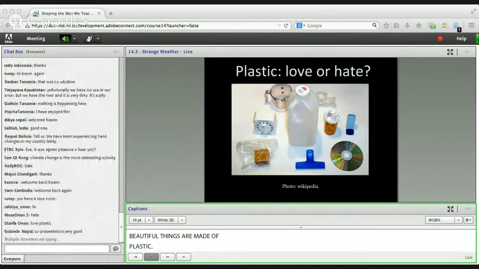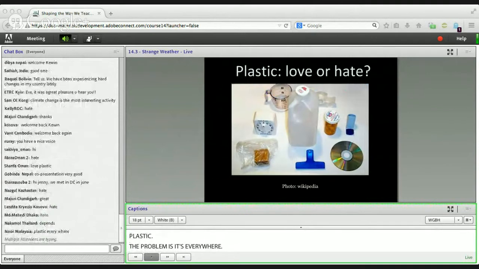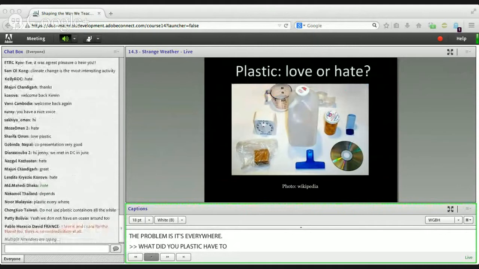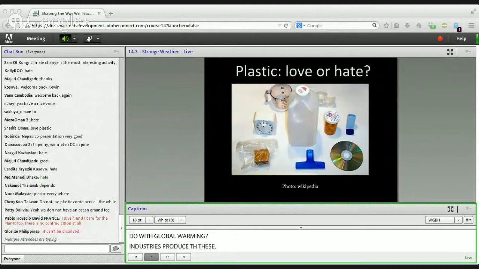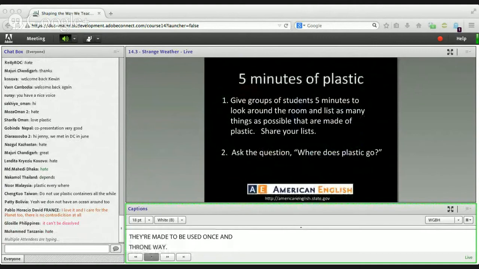What does plastic have to do with global warming? Well, industries produce these objects, and many of them are made to be used one time and thrown away. That means the industries produce more of them. On top of that, where do these things go? We have to throw them somewhere.